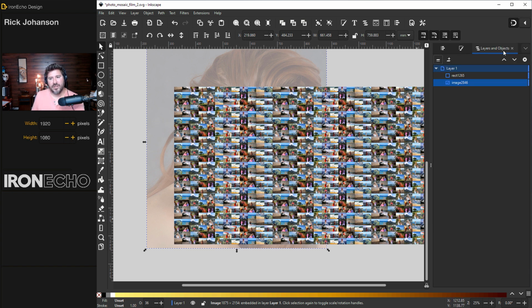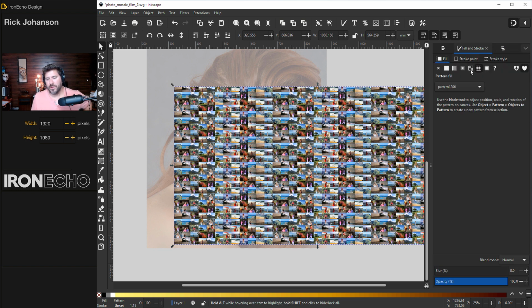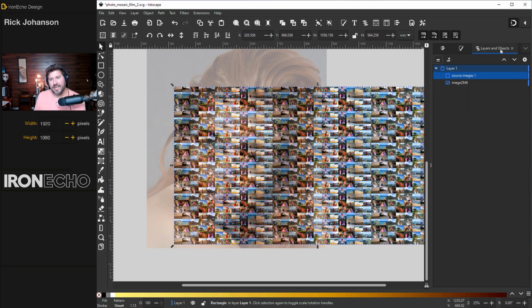Go back to my layers and objects. I'll change over to rectangle 1265. You can double click and name this. Source image is one. Go back to fill and stroke. I want this to be full opacity, but for blend mode, go down to overlay. Let's go back to layers and objects.